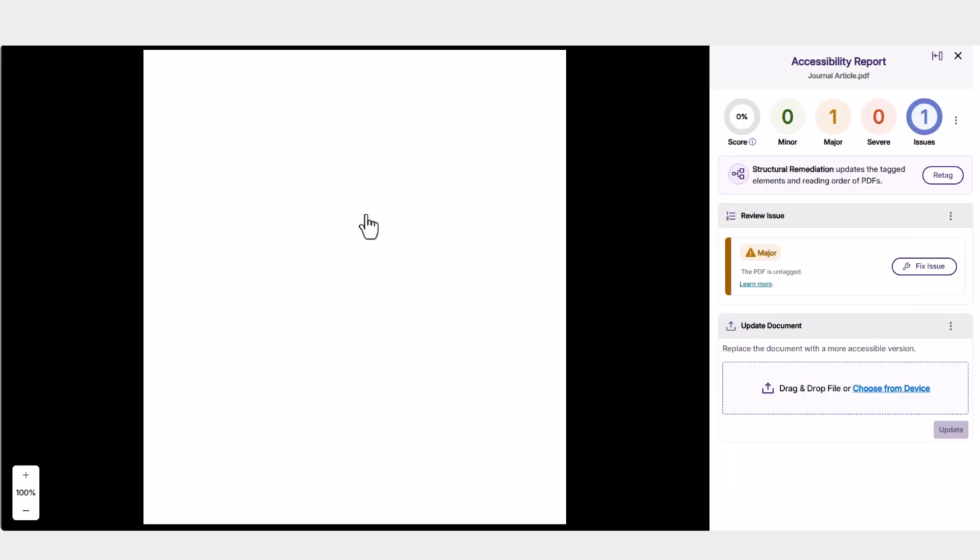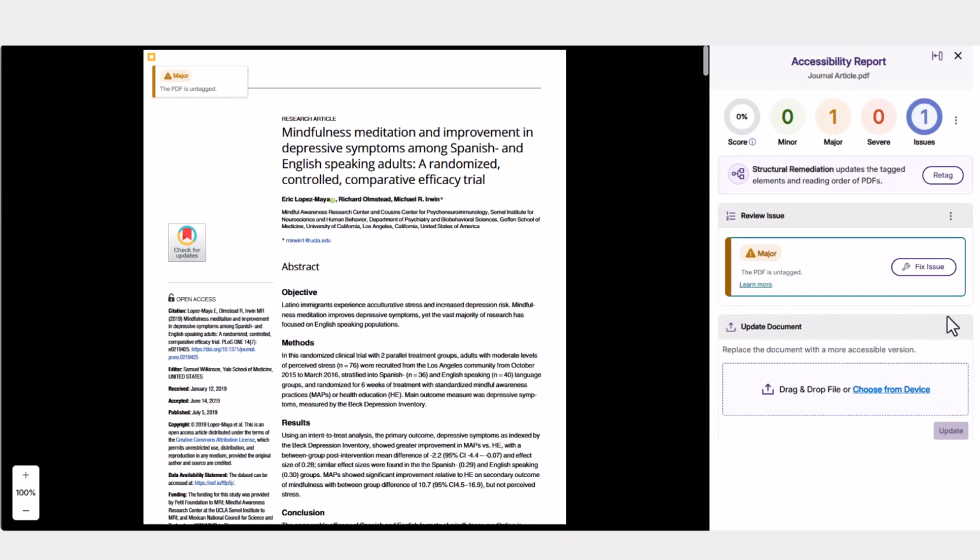Here we can see that the major issue facing this file is that it is untagged. Tags are essentially invisible labels inside a PDF that explain the structure of a document to computers and to assistive technology. Whether you need a screen reader to read a PDF to you, or you just want the ability to search for a specific topic within a file, it must be tagged for these tools to work.